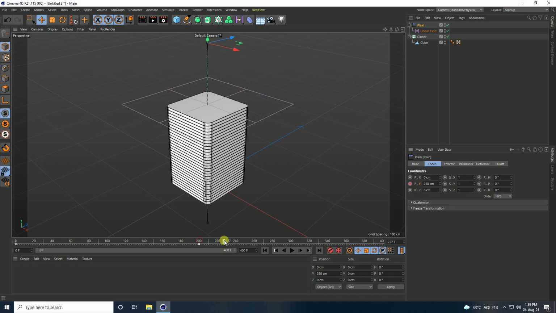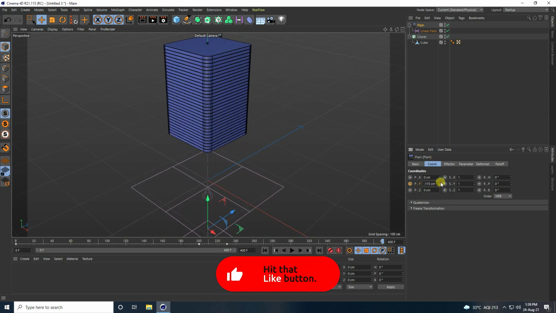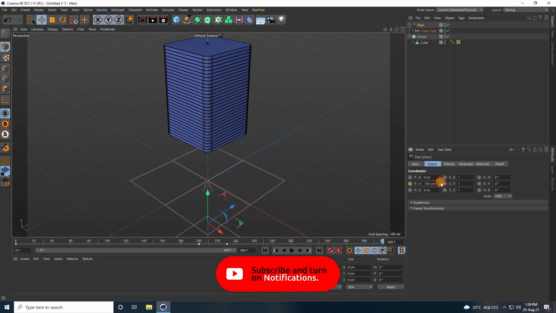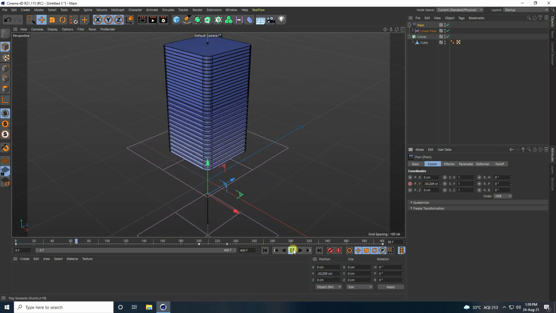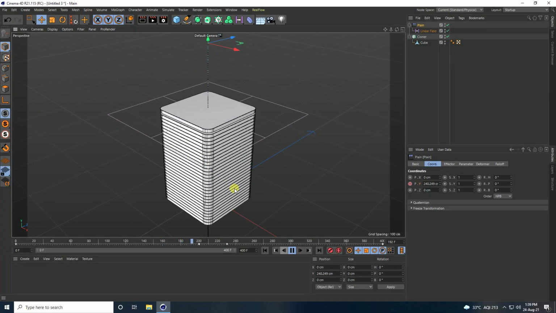So guys, I go to like 230 and again press animation key, and last one I go to 400, so minus 100, minus 100. Yeah, press this animation key. So go to back and play. See guys, that's my simple animation.